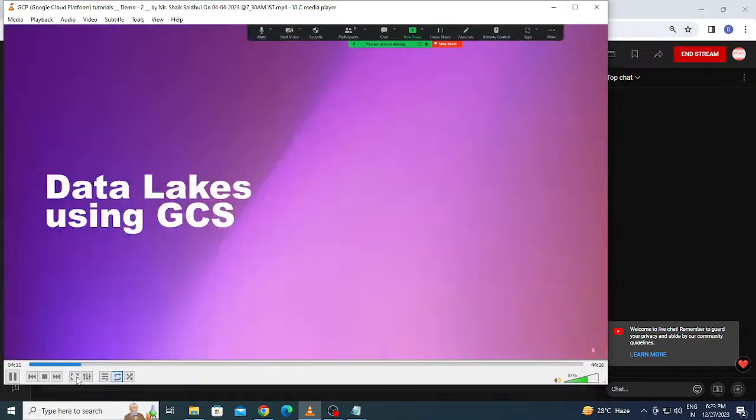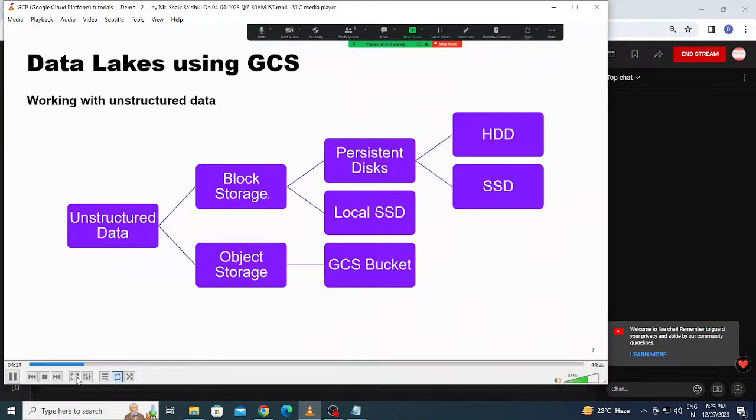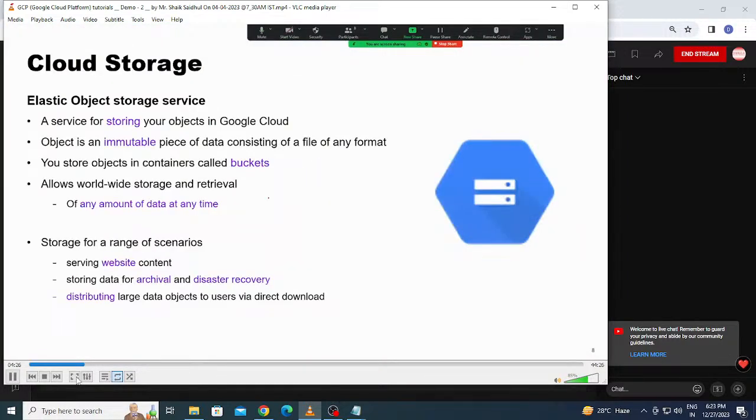Now let us see data lakes using GCS. In Google Cloud Platform, Google Cloud Storage acts as a data lake. What is that? Let us see now. So this is Google Cloud Storage as a data lake in the GCP. So what is Google Cloud Storage, guys? Let me go to the paint and try to explain to you guys one by one.